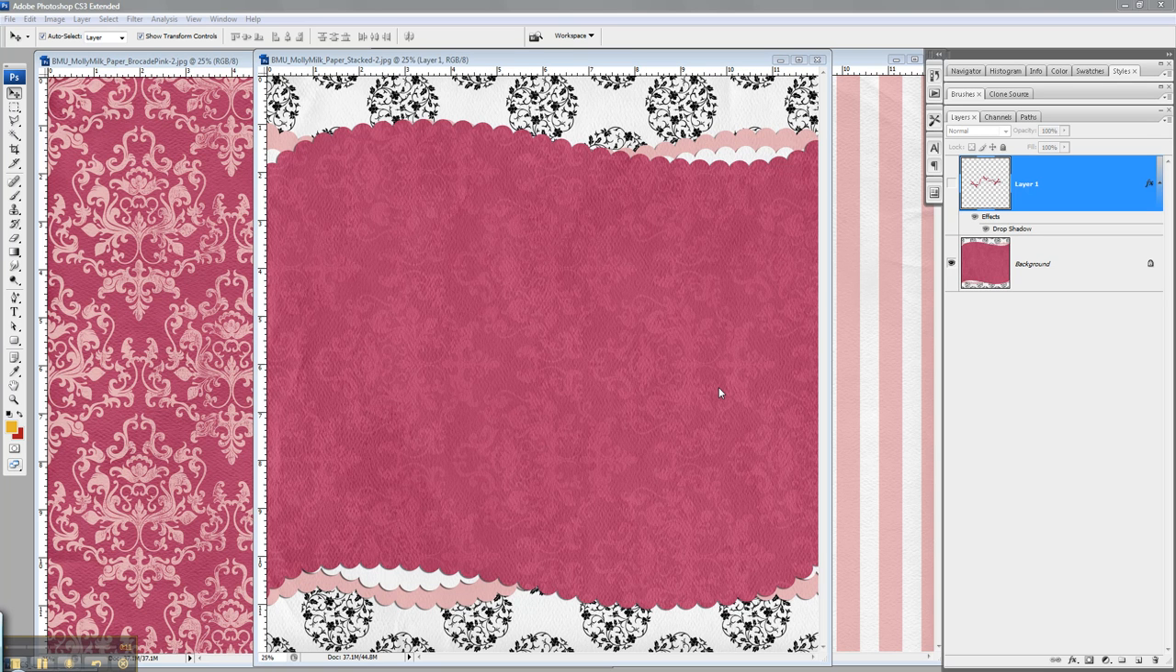A lot of this is a basic technique for some of you, but a lot of us are learning and we're just starting out in digital scrapbooking, so I thought this would be a great tutorial to show you today.